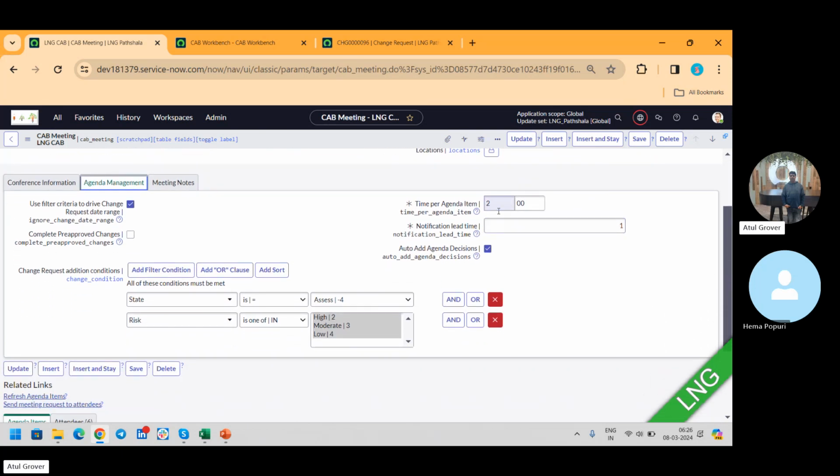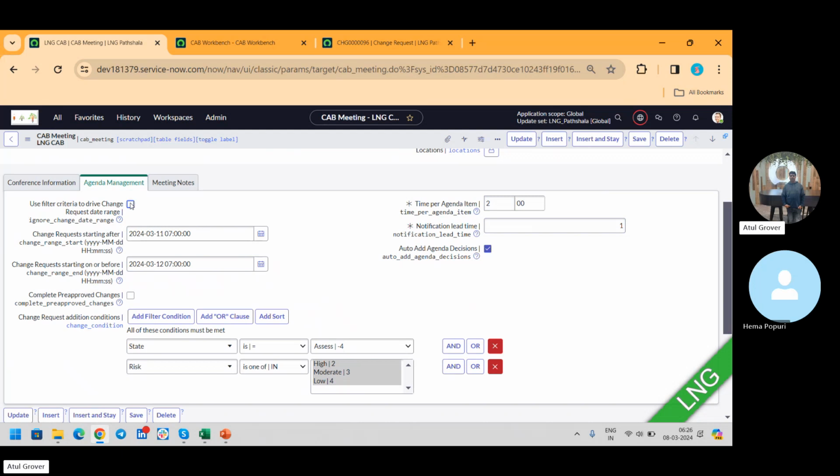These things will be same. If you want to override, you can override, and here you can untick this. तो यहाँ पर आपको डेट रेंज मिल जाती है. This is important to understand. Change request starting after. Plan start date नहीं है, ये ध्यान रखना कि किसके बाद और कब तक. Starting before.